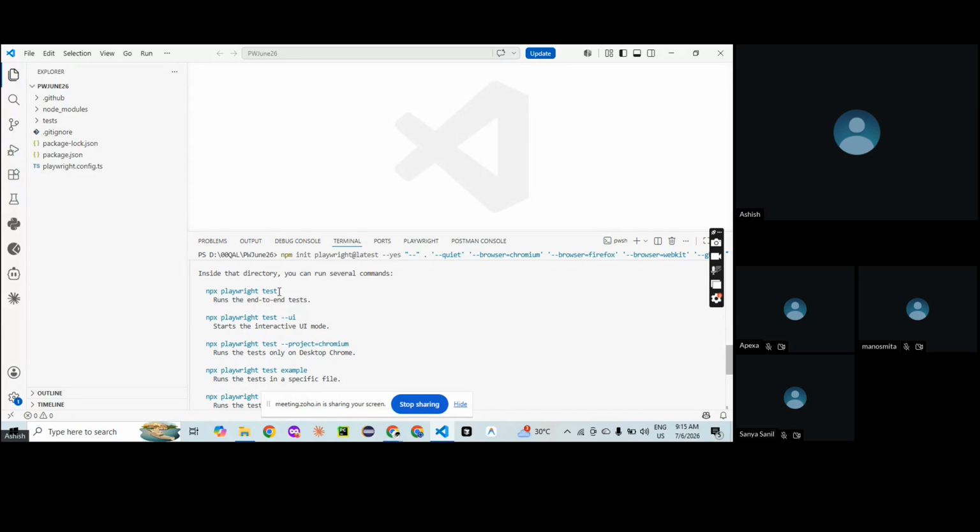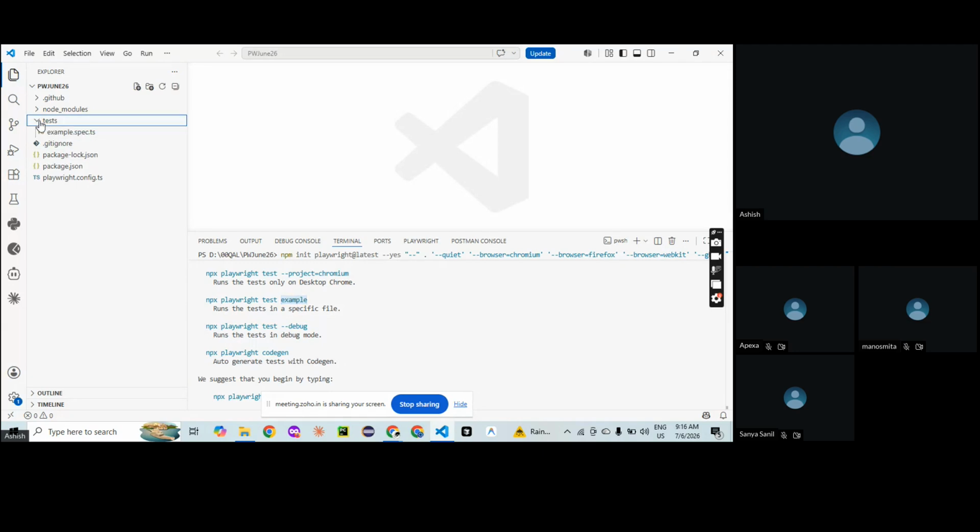If you want a specific test, then you have to give a space and then the folder and the test specification name. For UI mode, you have to say hyphen UI. If you want to run on the Chrome browser, you can say project Chromium, and say for example WebKit, Firefox, you can give that. And then you have npx playwright test example. So this is the example specific file. So we'll get this example specific file over here.